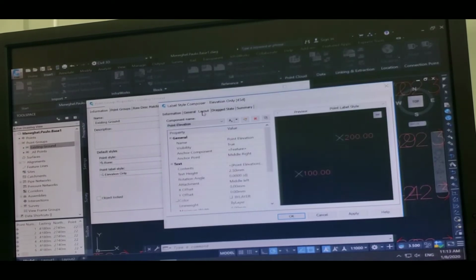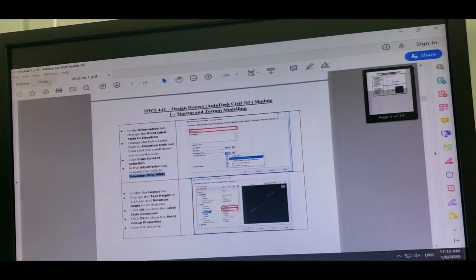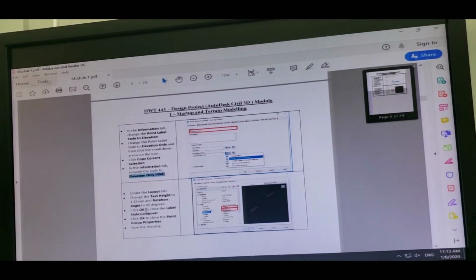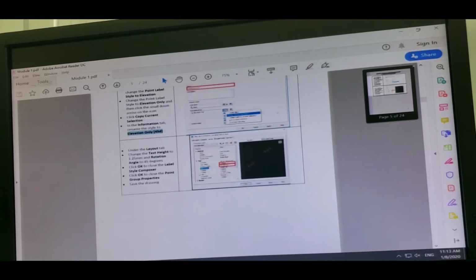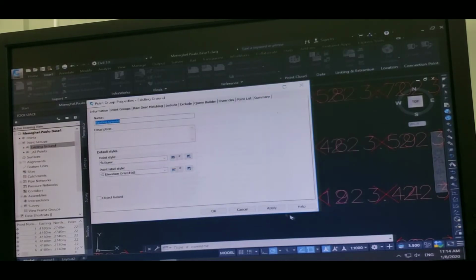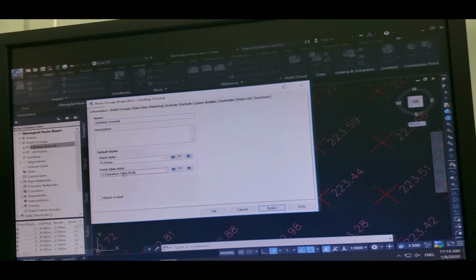So let's go here. Layout tab, I want the point elevation over here to be changed. The text height to what? 1.25. I'm going to change this to 1.25. And I'm going to change the rotation of the text to how much? 45 degrees. Let's see if it's asking to change anything else. Click OK to close this, click OK and save the drawing. So these are the only changes that I'm asking you to do. Okay, so I'm going to say apply, I'm going to say OK, I'm going to say apply. So now the point label style that I have is elevation only at 45 degrees.